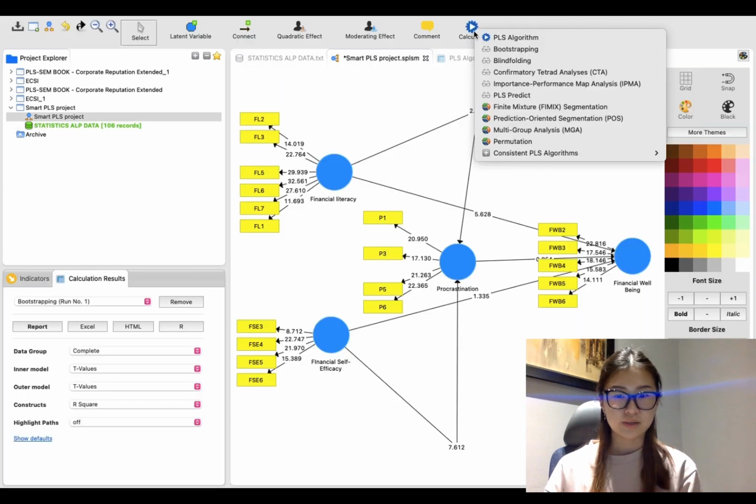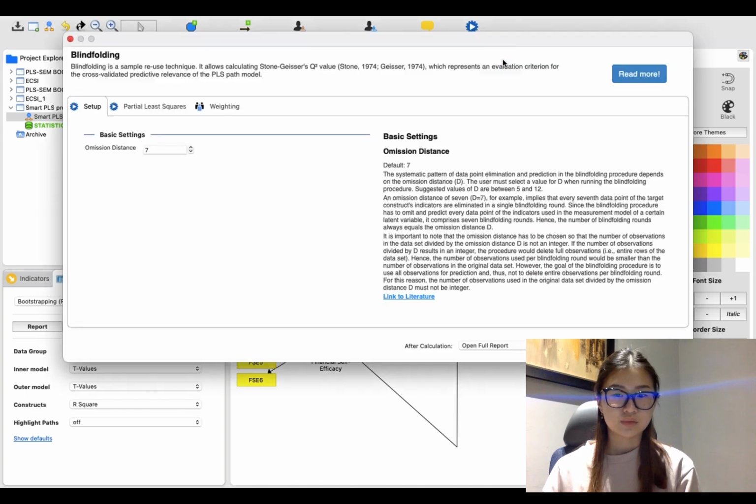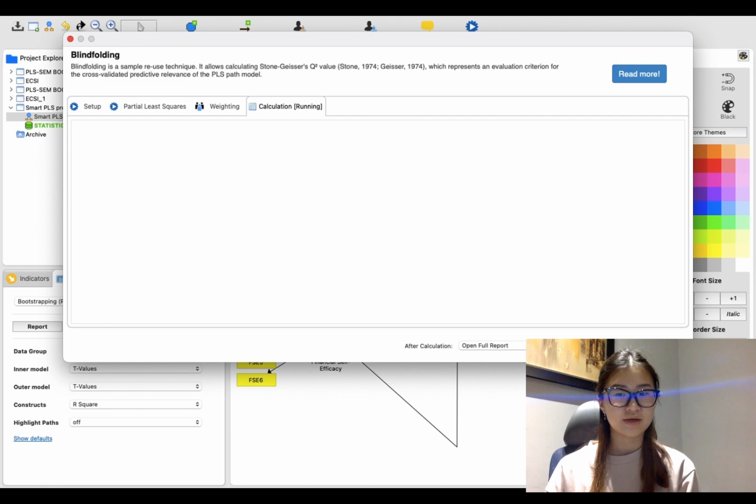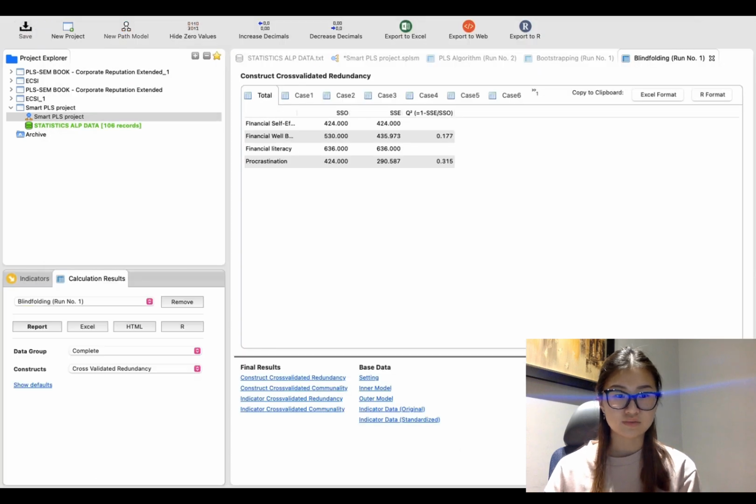The last one is Q-square. So first, let's go back to the drawing pad, press calculate, and click blindfolding. The result will show up like this. It can be seen that my data has a small effect since it's still in the range of 0.02 to 0.2499.